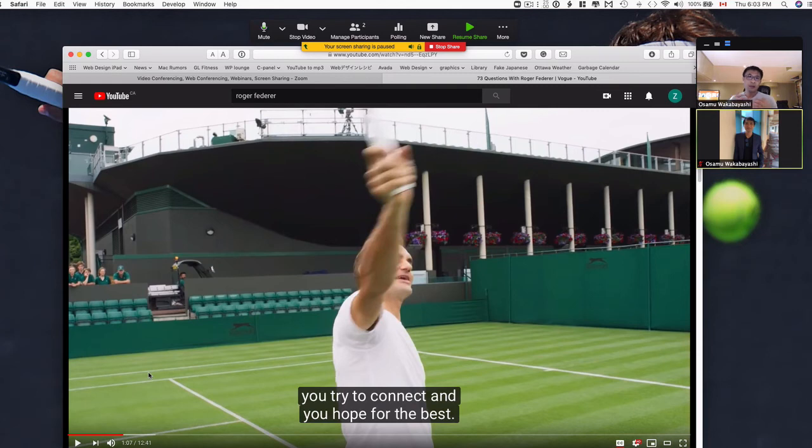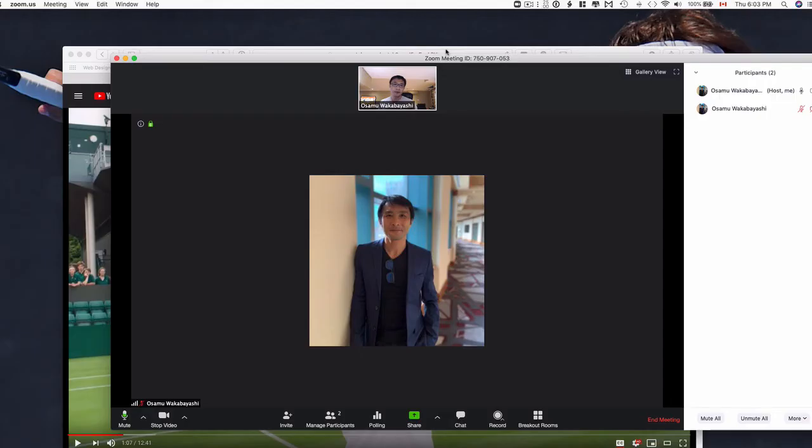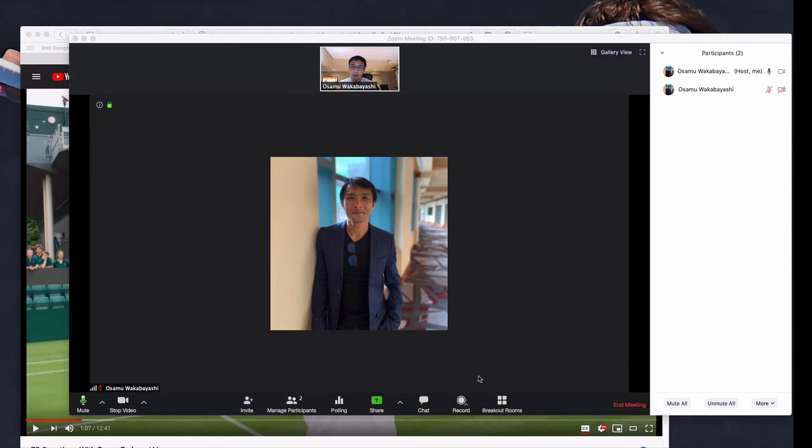When you want to stop sharing your screen, you just hit this button here, stop share screen, and you're back to the regular screen. Not only can you share your desktop, but you can also use it as a whiteboard. I use an iPad. You can connect an iPad. Let me show that to you here.